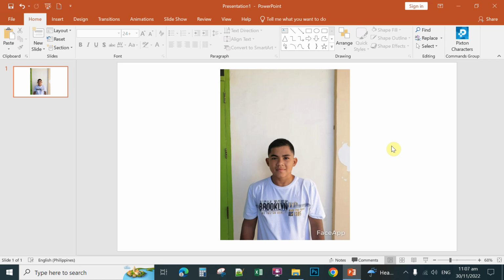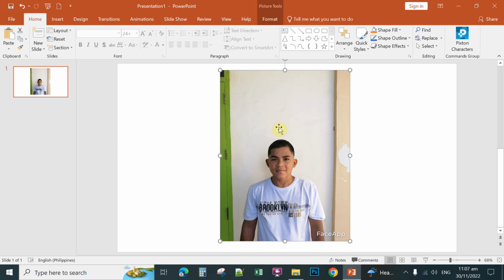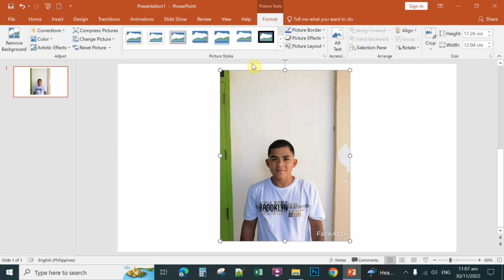In this video, I'm going to share with you how to crop images in Microsoft PowerPoint to remove unnecessary portions of the picture. After you paste the picture in a slide, you can simply double click the picture to show the options for the format. Here you can see the crop tool.